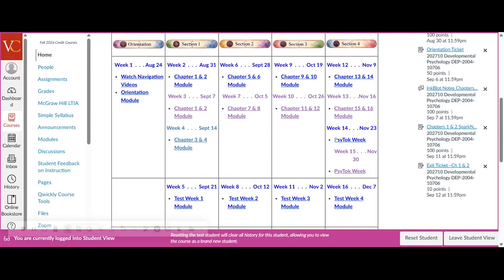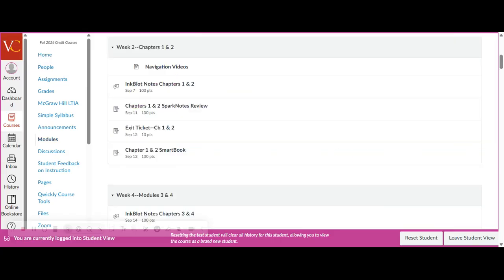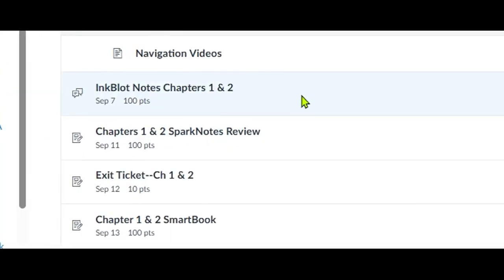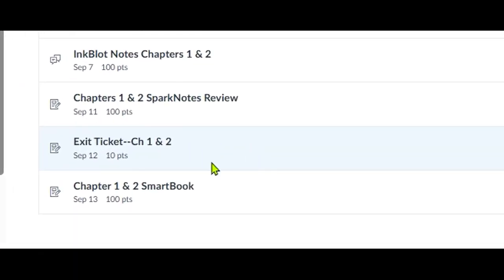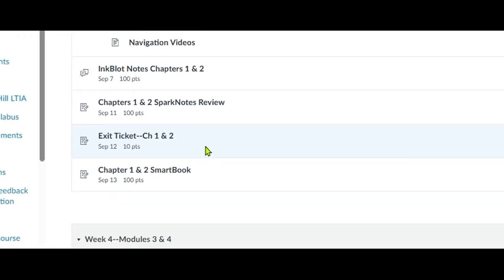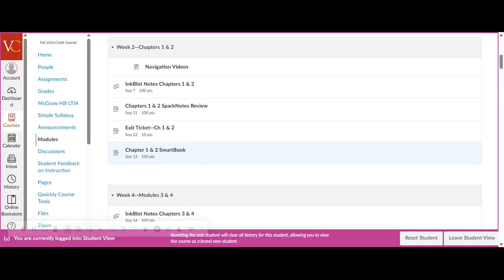If you click on any of the links in the course schedule, it'll automatically take you to the module for that section. So I'm going to click here for chapters 1 and 2. And you'll notice that it will show you the assignments that are due for that week. That includes the ink blot, the Spark Notes review, whatever we do in class, which is going to be the exit ticket here, and then the SmartBook quiz at the end, which you will do using McGraw-Hill Connect.